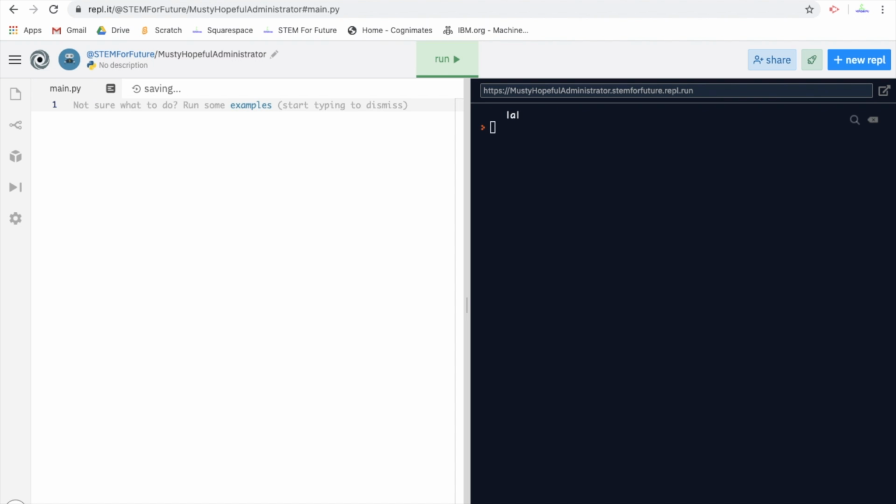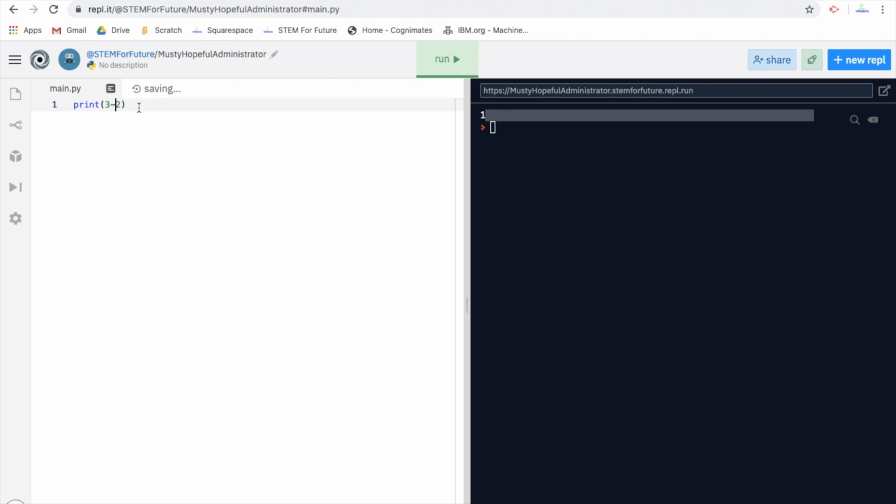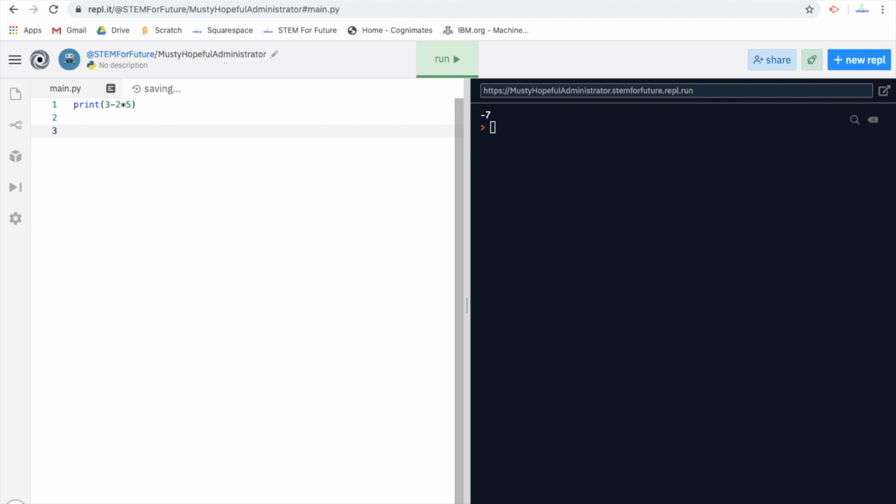Now there are also integers in Python. For example, if you want to print 3 minus 2, you can see you get 1. You can evaluate many different operations like division, addition, subtraction, and multiplication. And order of operations does matter. This will be -7.